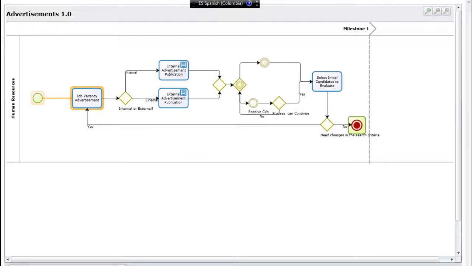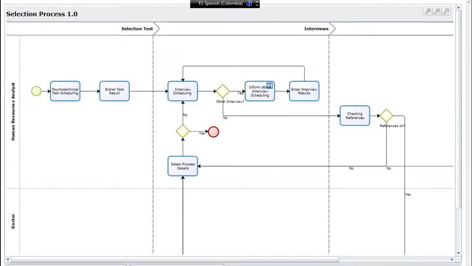In the job vacancy advertisement sub-process, it is necessary to create and publish an ad with the vacancy information. After the closing date, it is necessary to select the initial candidates that will be in the selection process. The selection process is performed to evaluate candidates in order to select who will fill a vacancy. Through the selection process, it is necessary to conduct several interviews. The number of interviews is defined by the human resources analyst, and it depends on the vacancy.